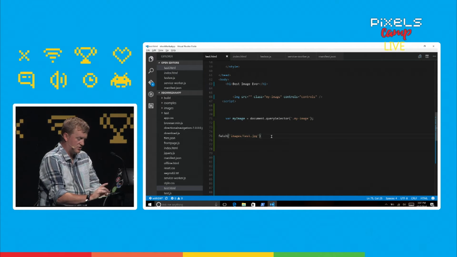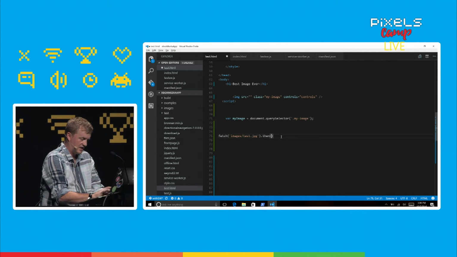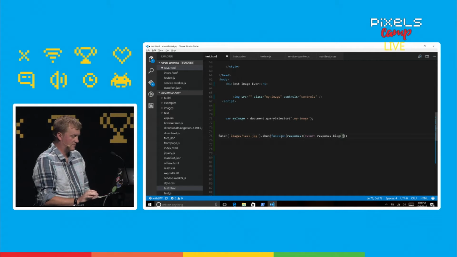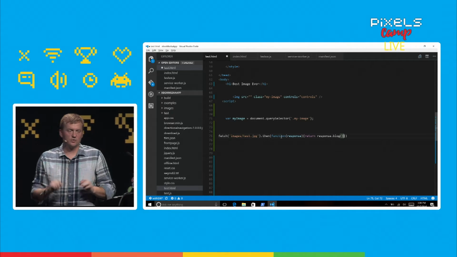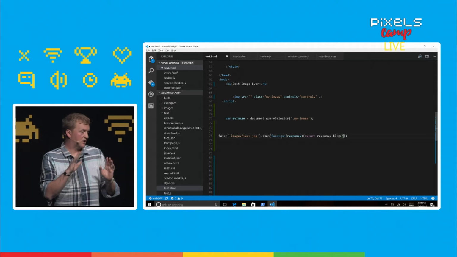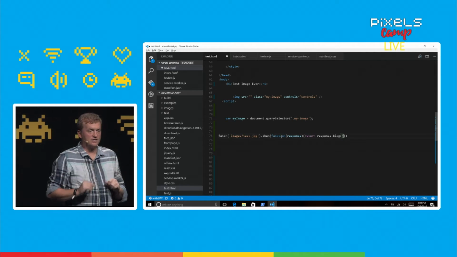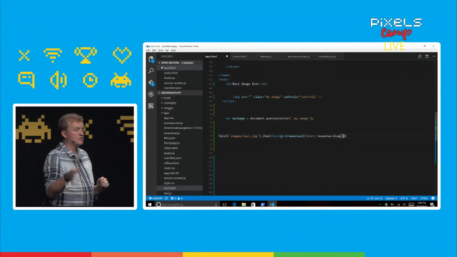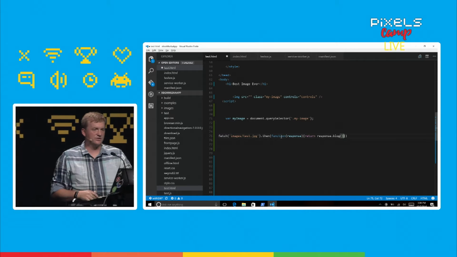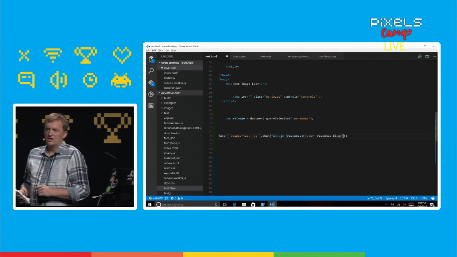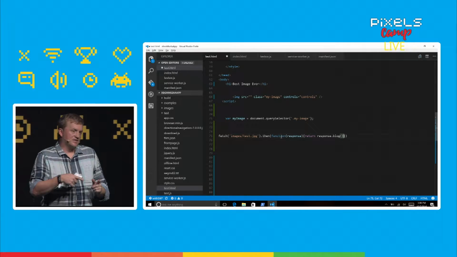So I'm going to go ahead and do a promise. And I'm going to call it inside of then. And I'm going to have it return blob from the response. Now let's stop here and look at what I'm doing. I'm telling my fetch, when you complete, then do the next thing. Okay, then look at the response. I'm calling it with a dot then.